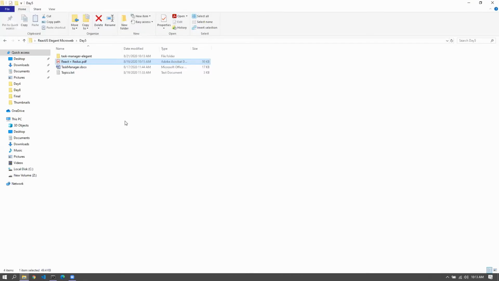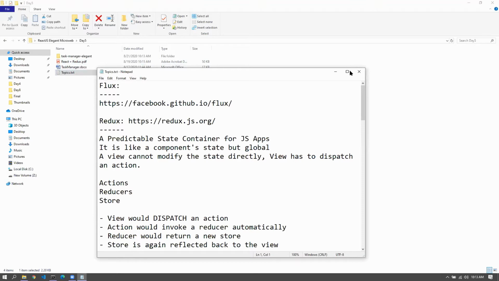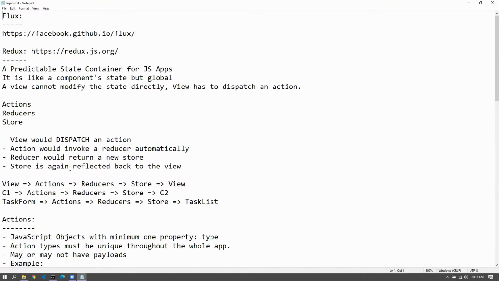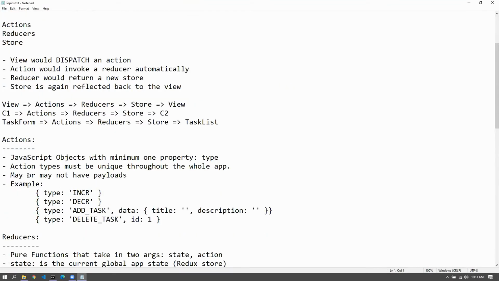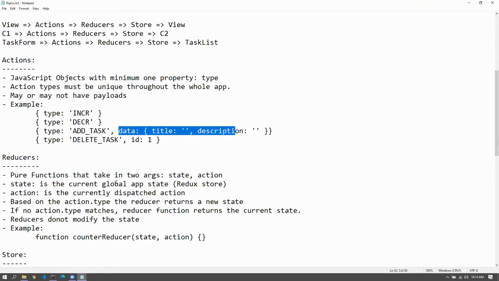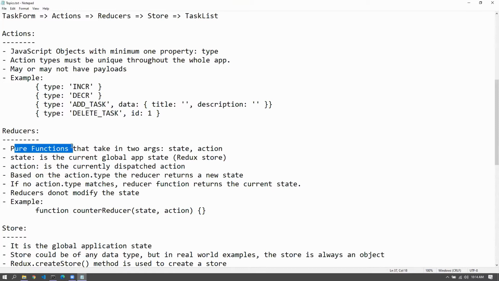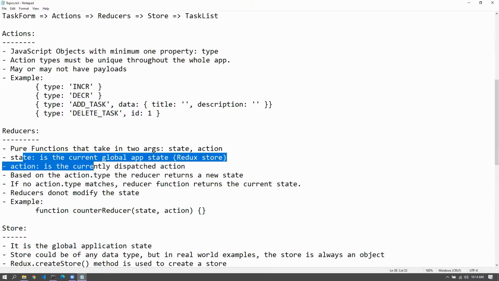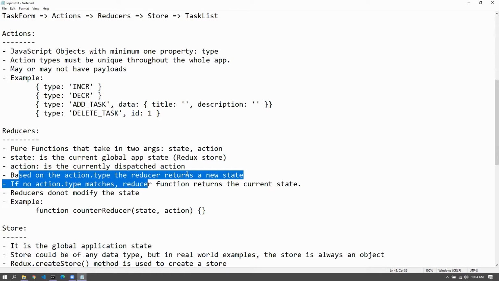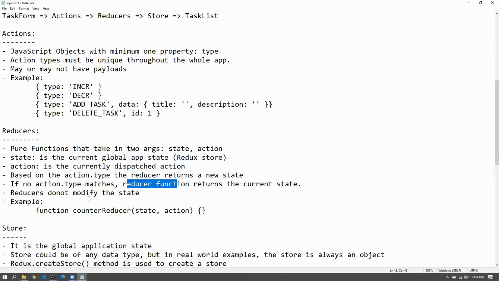Plus, if we also talk about how to code this kind of a flow, or how to code actions and reducers: actions are JavaScript objects with a type property, and they may or may not have a payload. Reducers are pure functions that take in two arguments, state and action. State is the current global state. Action is the dispatched action. And based on the action type, the reducer returns a new state. Remember, it doesn't modify any state, but it returns a new state.